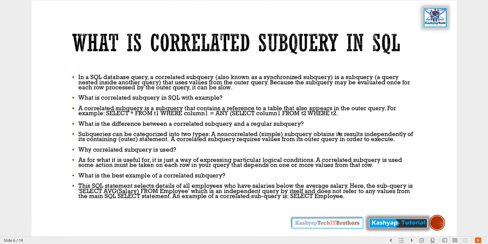So what is the difference between a correlated subquery and a regular subquery? Subqueries can be categorized into two types: a non-correlated, or simple, subquery obtains its result independently of its containing outer statement. A correlated subquery requires values from its outer query in order to execute.